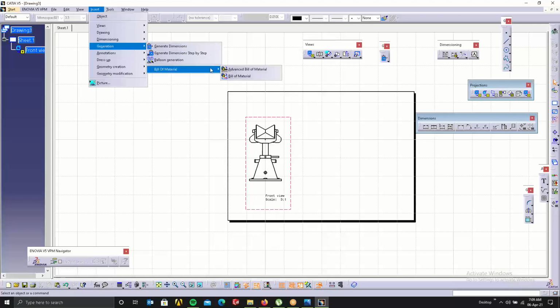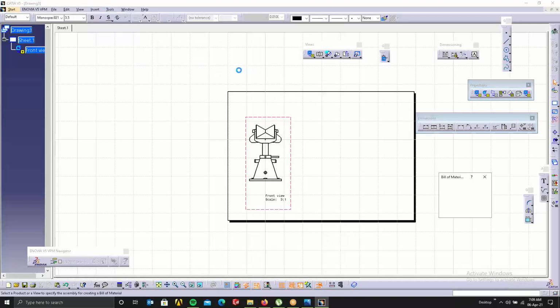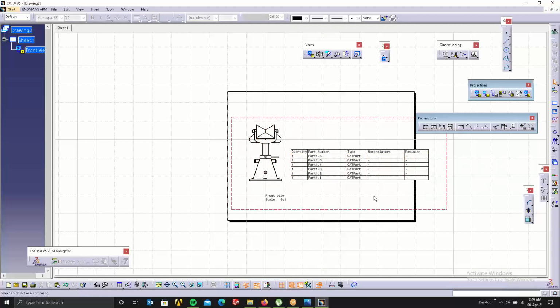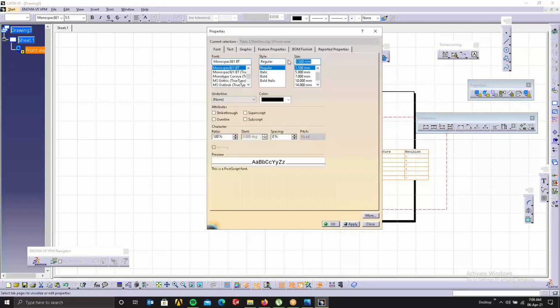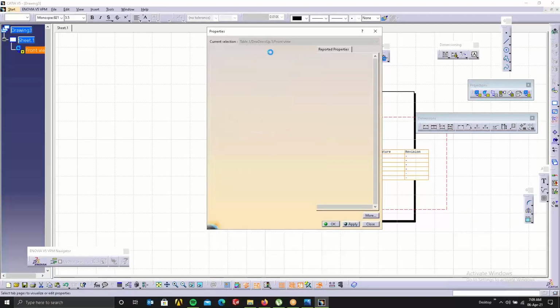Bill of material. In this advanced bill of material, select and click OK. Select inside this. So you'll get this bill of material. Whatever we selected there is here. Right click, go to properties. In properties, go to feature properties, and in feature properties, go to more.